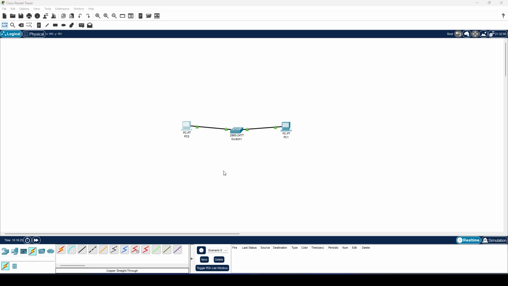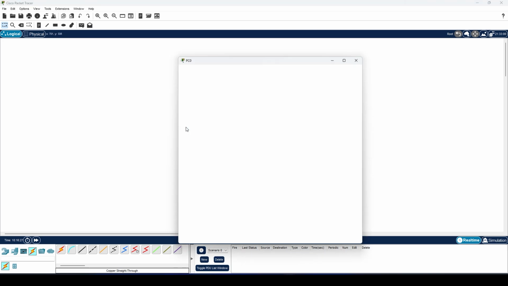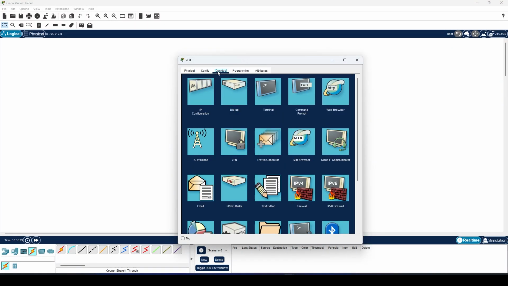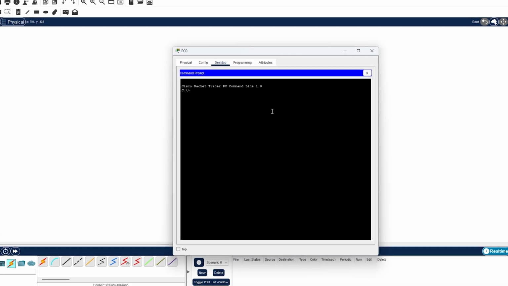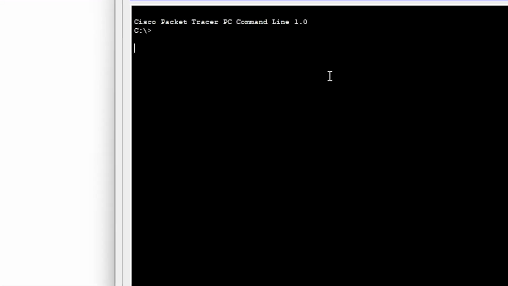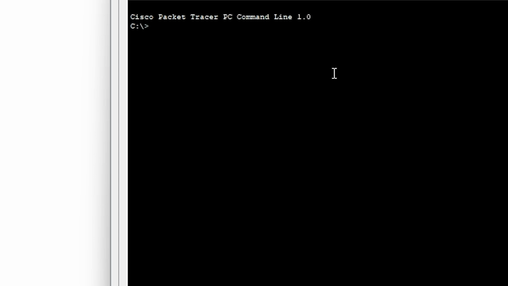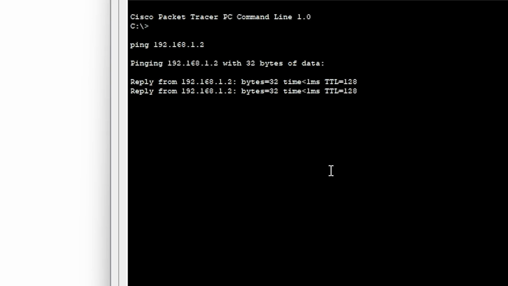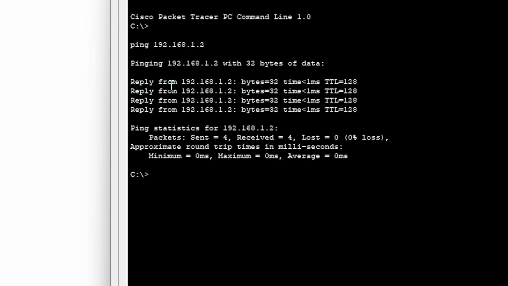To use ping, click on one of the PCs and go to the Desktop tab. In the Desktop tab, open the command prompt application. Here, you'll type the word ping, followed by the IP address of the destination device. Let's try pinging our second PC by typing ping 192.168.1.2. As you can see, we receive replies from the other side of the network. That's PC02. This confirms that the connection between the two PCs is working properly.